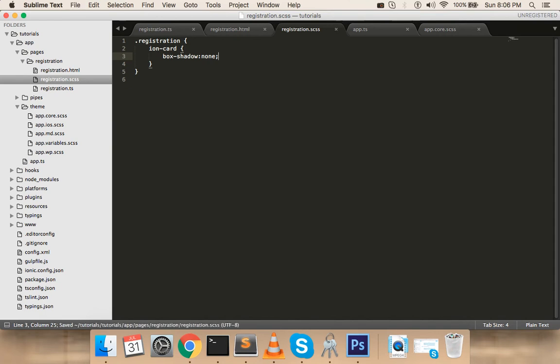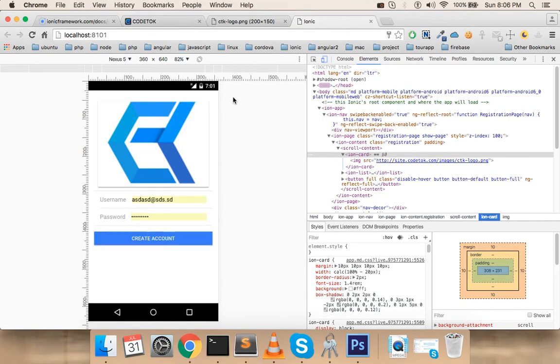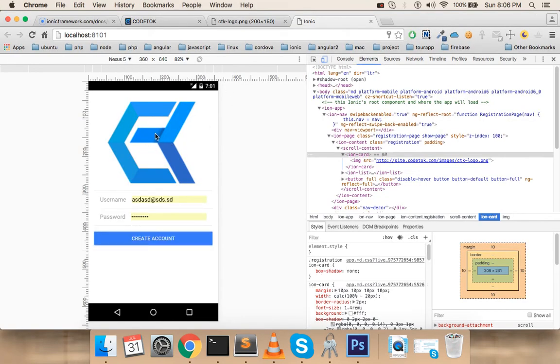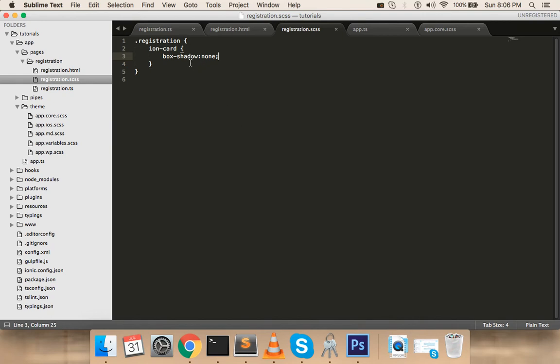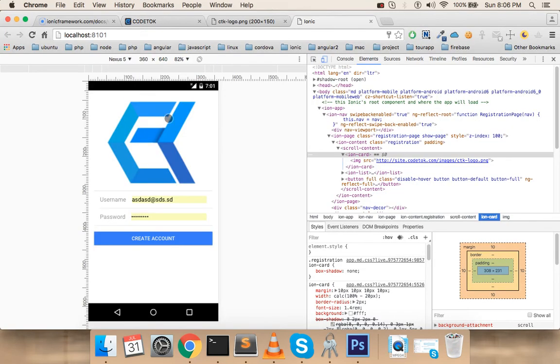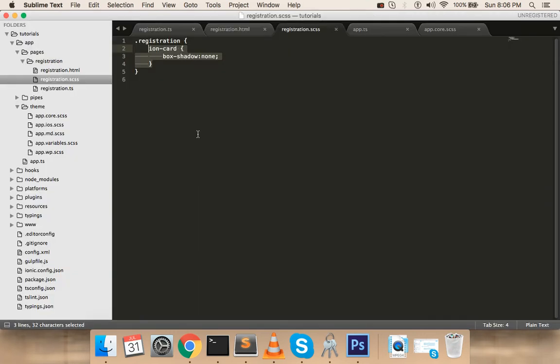Yeah, so I'll save this. You can see that the page is reloaded, and my shadow for the logo was removed. So you can just make sure that your CSS is valid here, because the shadow just went away. Now another thing that you can note over here is that this style does not apply to all the cards. It will only be applicable to the card inside registration.